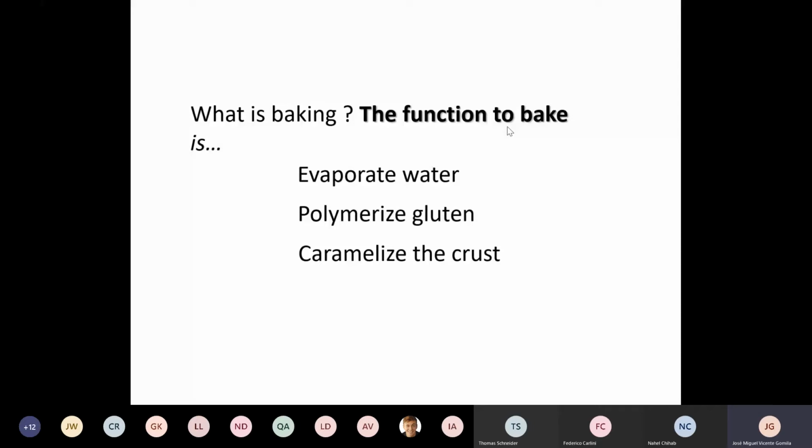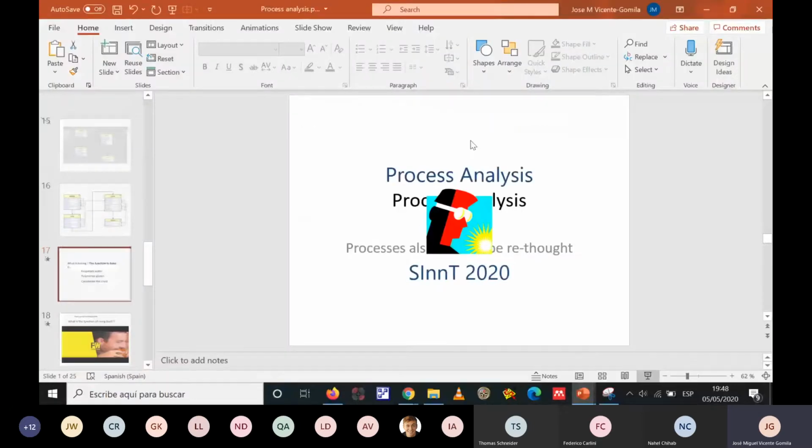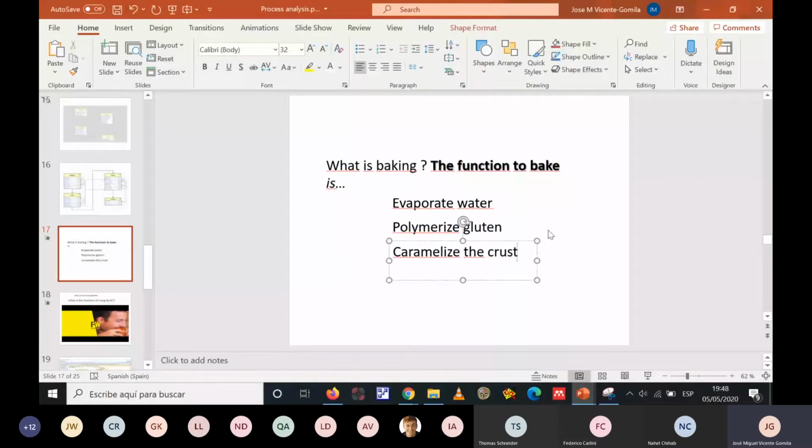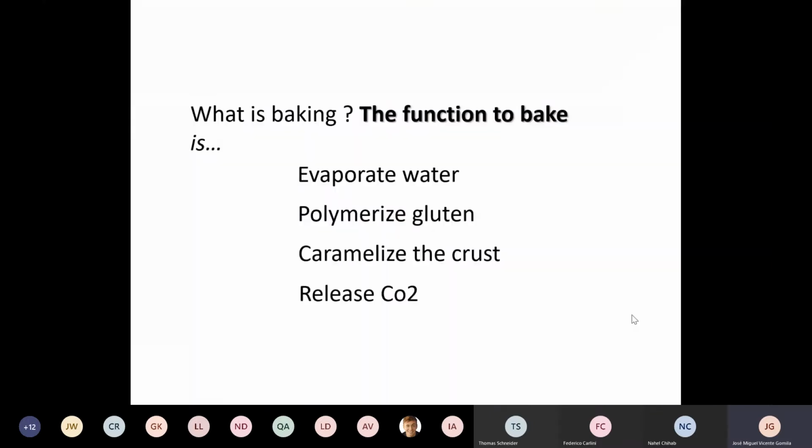Sure. And let me add another one, to release CO2. Okay, this would be the last one. To release CO2. These are some of the functionalities.